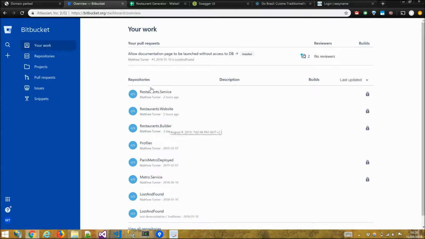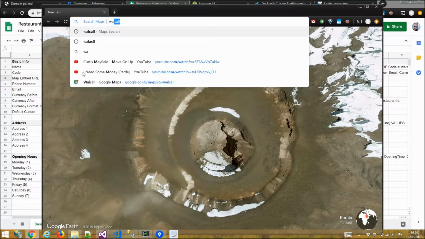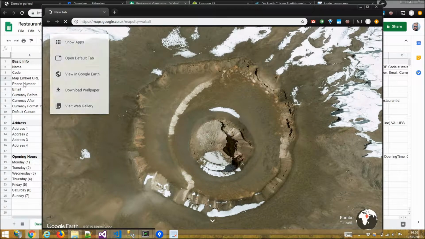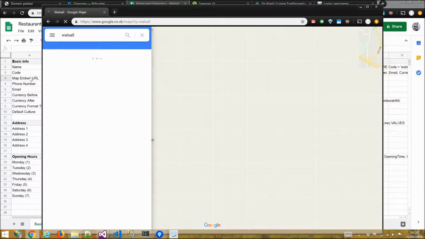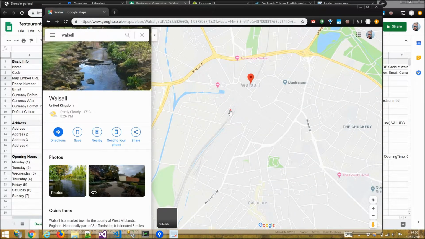So we'll get going on the setup. I have a Google Sheet which essentially converts the data that we put in into a SQL query, which at the moment won't work because it's empty, but we'll get through that. So I'll start filling in some data. I've decided I'm going to make a pub called the Walsall, because Walsall is where I'm from. So I'll just start putting that data in. And we're going to need a Google Map embed URL, because one of the parts of the page is an embedded map. So I'll just pick something.